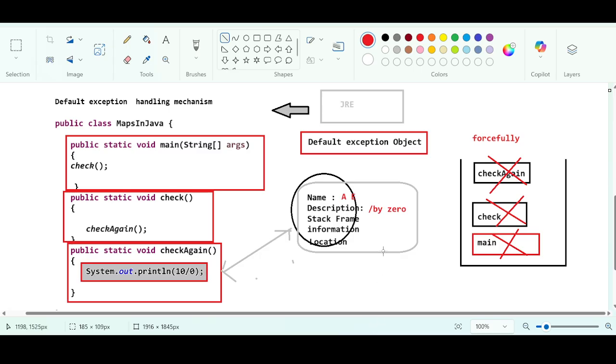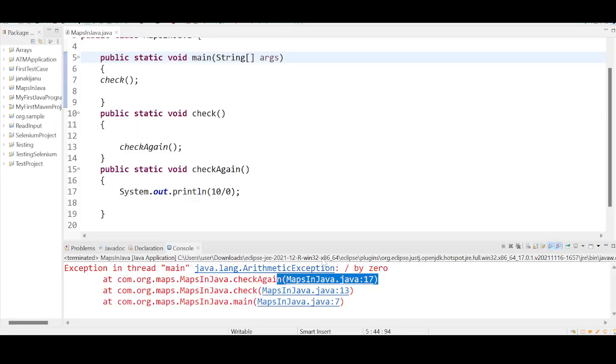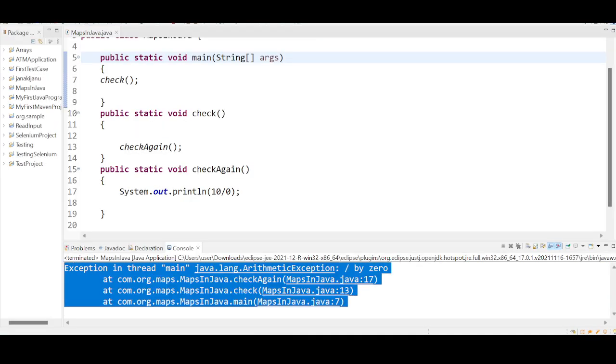What is taking care of all these things? Do you agree now that the default exception handling mechanism is something there in Java which is taking care of all these things to display the meaningful message in the console? Yes, sir.